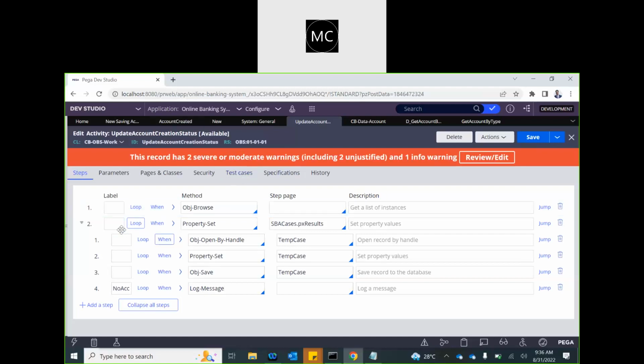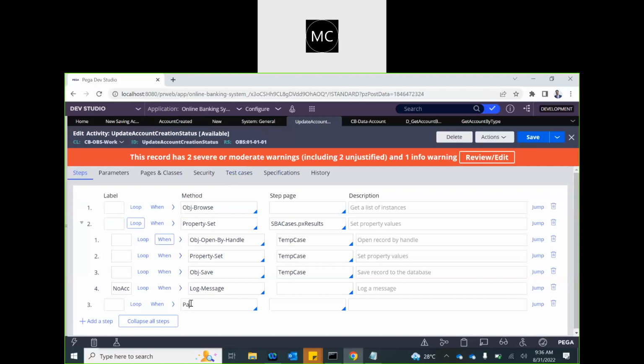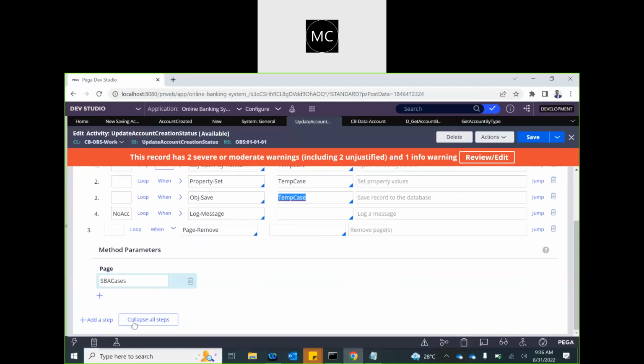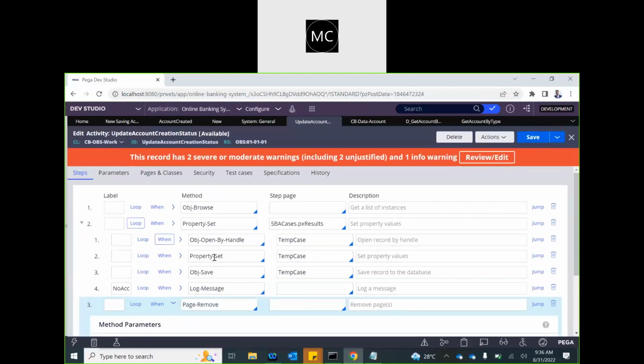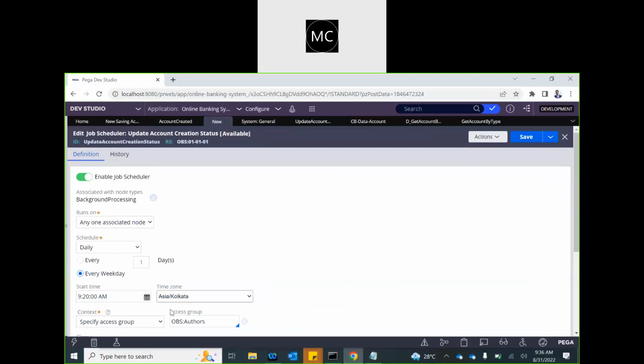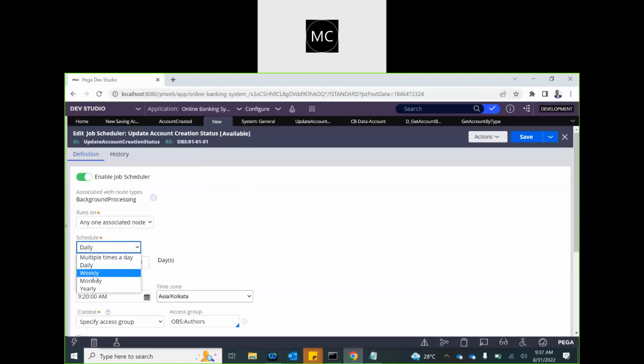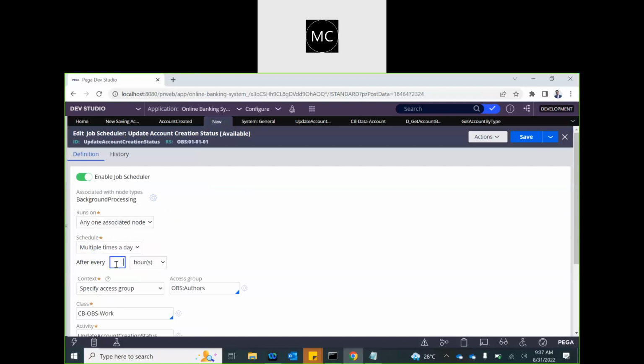Let's clear the page. You should always clear the page that you are using temporarily. Yes, this one is not required, and later this one too is not required. Now let's go back there. We can have it in the work class. All right, let's enable it. I'm going to enable it for the moment multiple times a day, every 5 minutes. Let's save it.